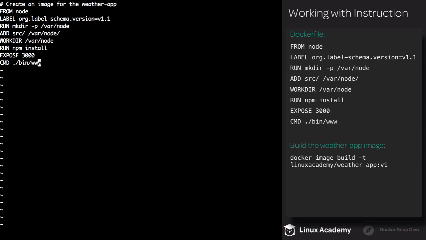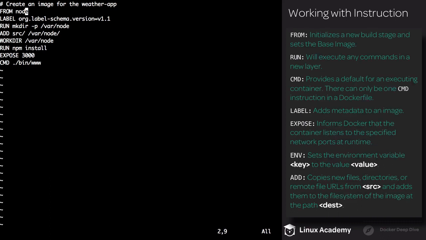Okay, so let's take a look at what we have. This very first line here, I have just a description of what this Docker file is going to do. We're going to create an image for the weather app. So now we start getting into our instructions. When we create a Docker file, we're always going to include the FROM instruction first. This is going to set our base image.